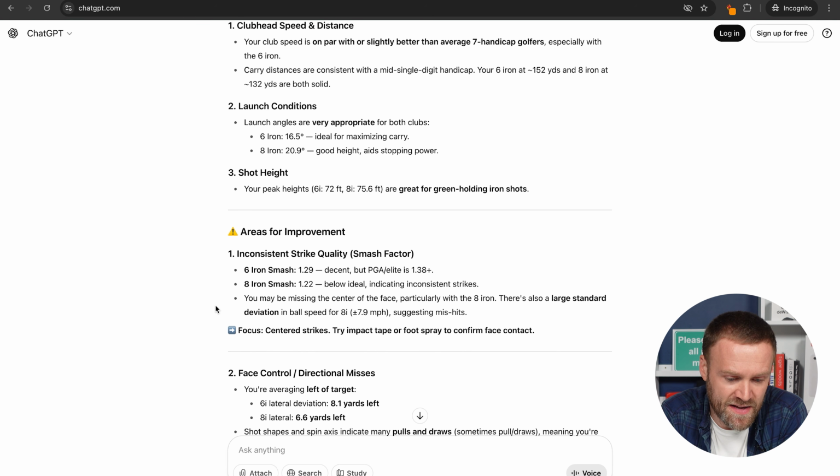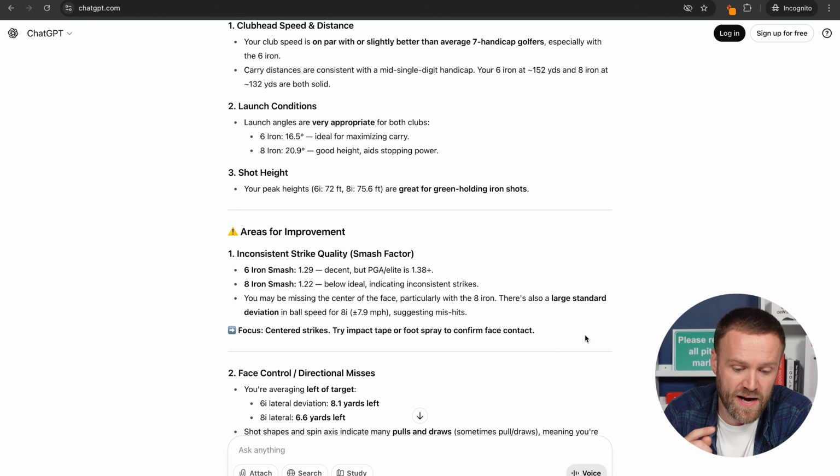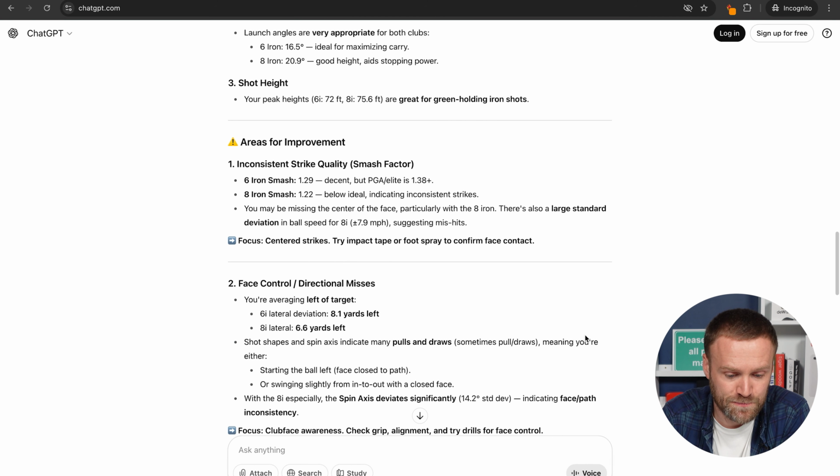There's also a large standard deviation in ball speed for my 8-iron, which is plus or minus 7.9 miles an hour, which suggests mishits. And it has given me, helpfully, a little focus underneath which says focus on centred strikes. Try impact tape or foot spray to confirm the face contact. So I have actually got some tins of impact spray, which you spray on the club, and it shows you where the impact point is, which I'm going to start using with my new FlightScope.